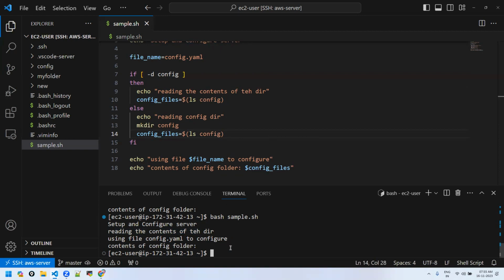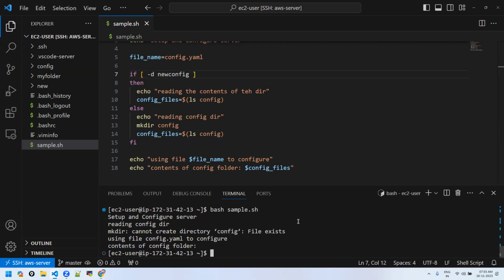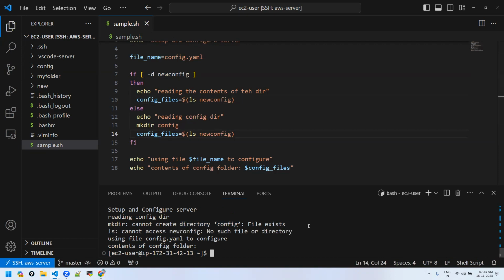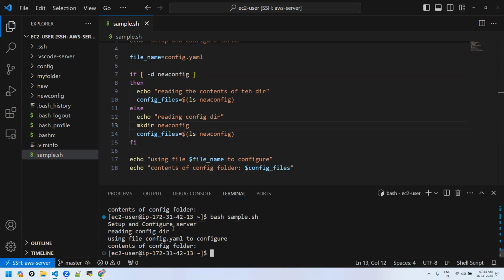Now let's suppose I'll try with a new folder. Let's say a new config directory, if it is there. Cannot create the directory config somewhere else. Yeah, see this one. This one also should be new config, right? Let me run. What is this? Cannot create directory, where? Oh, see here. It's already there. Right? Now it's saying using the file content and everything is working fine.